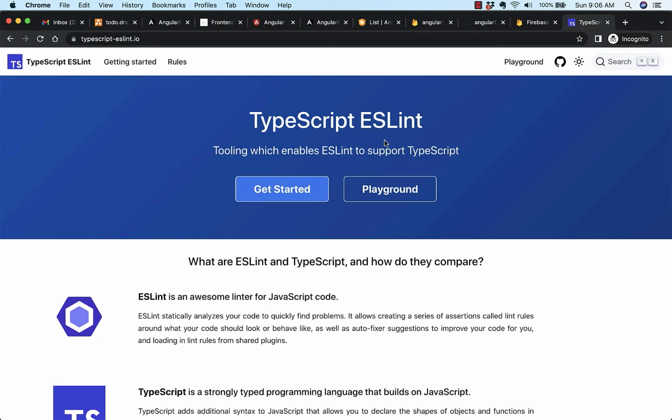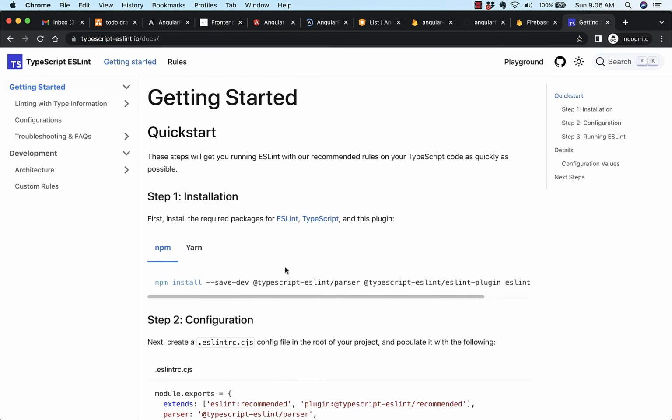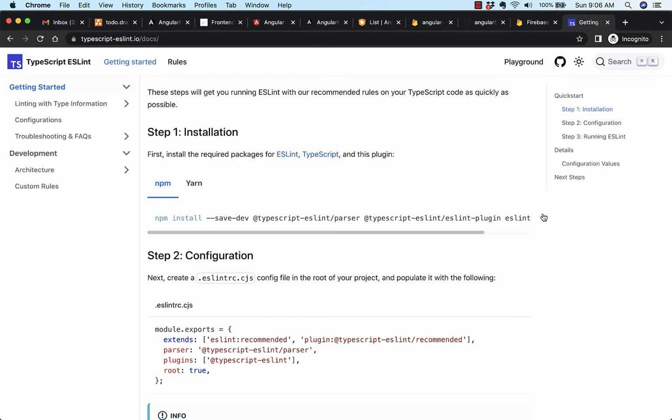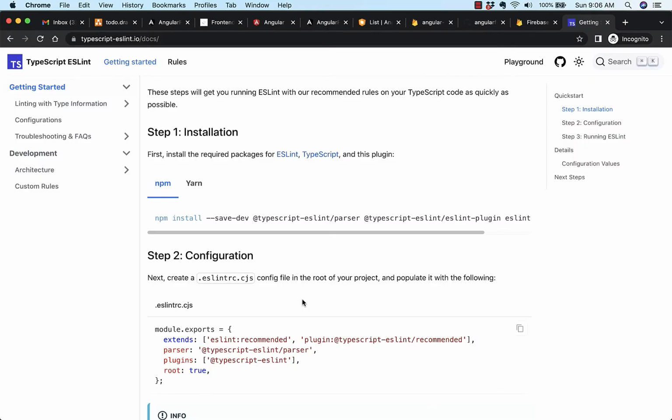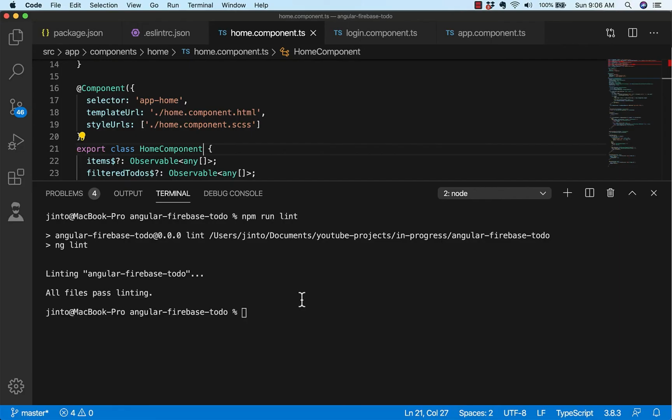TypeScript is not complaining. Now we'll also add some ESLint for TypeScript. So here, TypeScript ESLint, there is a site which is the official site, so we can see it. It gives some plugins or npm packages to be installed.